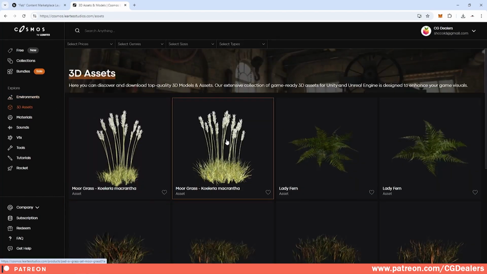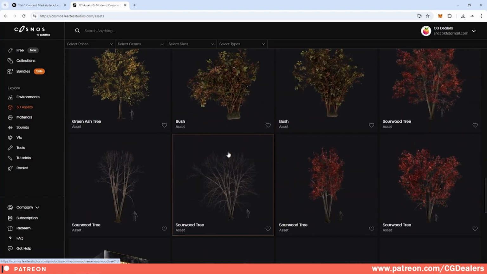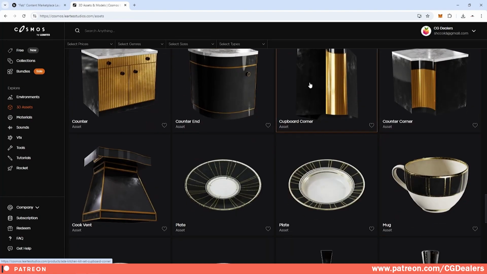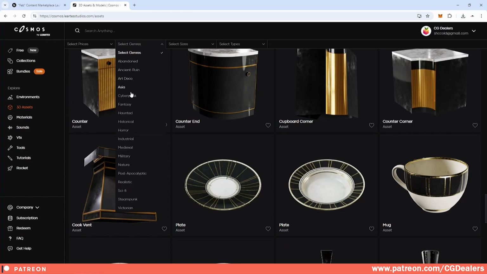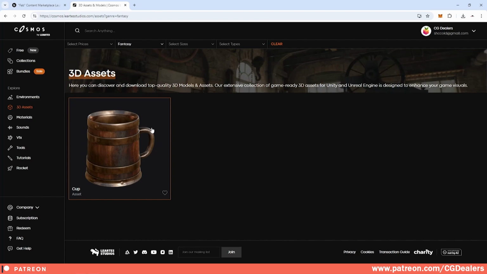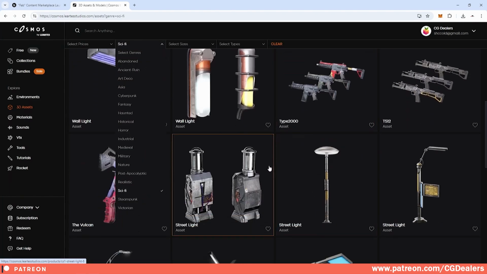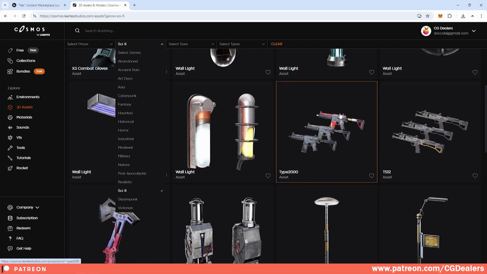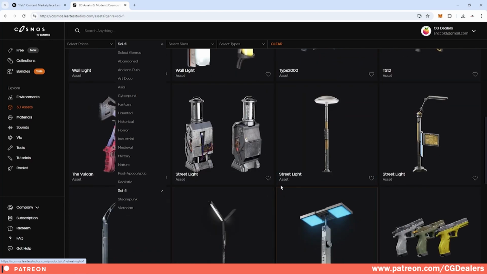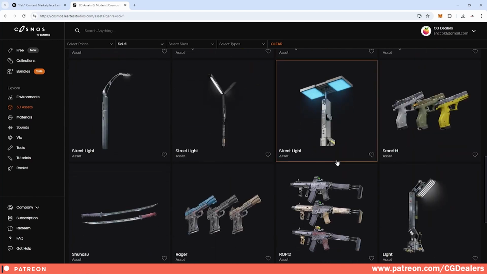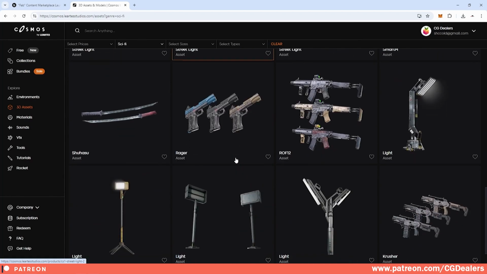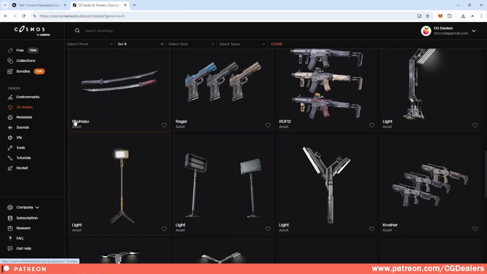Going forward is the 3D assets. You can find a lot of things like foliages, trees, different props, etc. And you have those filters over here, just like in the Quixel Megascan. So if I'm searching for fantasy prop, so I have this cup. If I go and search for sci-fi, you can find a lot of different sci-fi things here. You can find sci-fi weapons, you can see street sci-fi lamp, and everything here is included in the plan. You don't need to pay any extra for it.